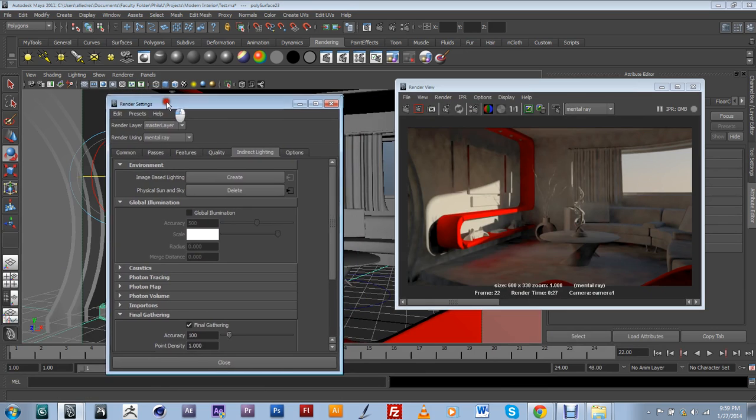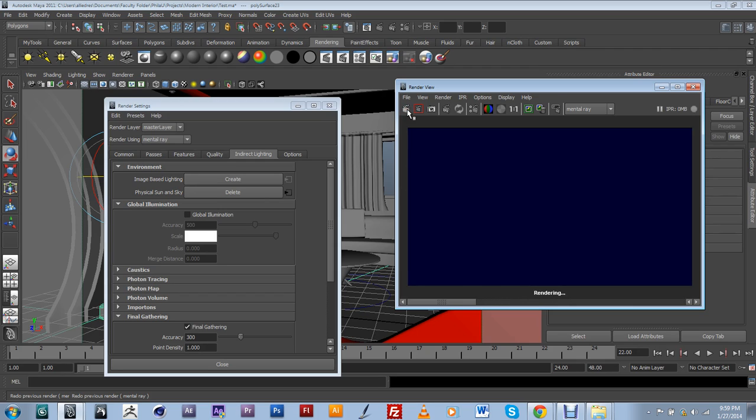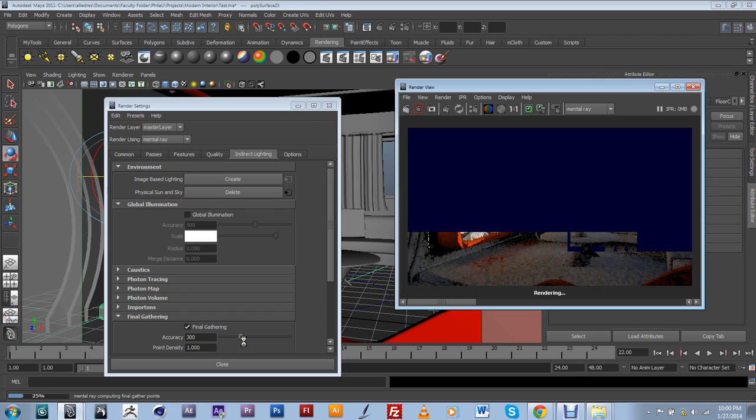So maybe one thing that we can do right now is change our accuracy to maybe clean that up a little bit. So again, I'm going to increase this by 300 and do another render and see if that helps any of that. And anytime that I make any changes to any of my indirect illumination settings, that comes with a price. You're going to get longer renders. So just be mindful of those changes, or make sure you make them at the right time.